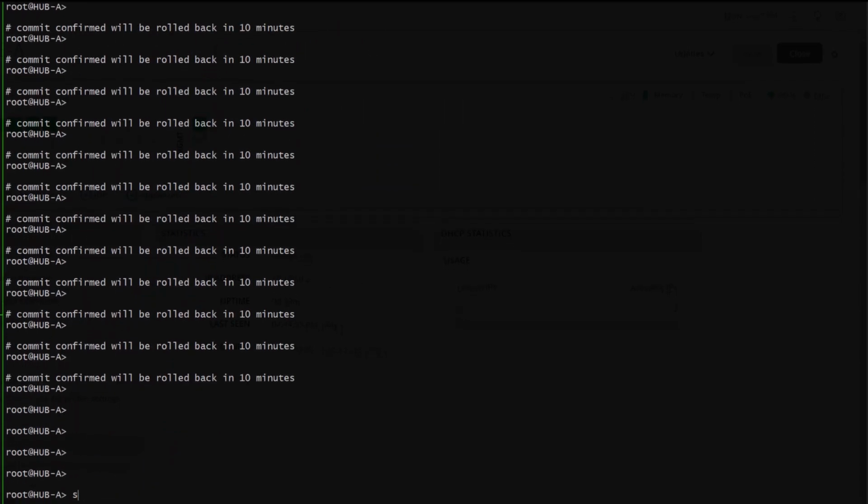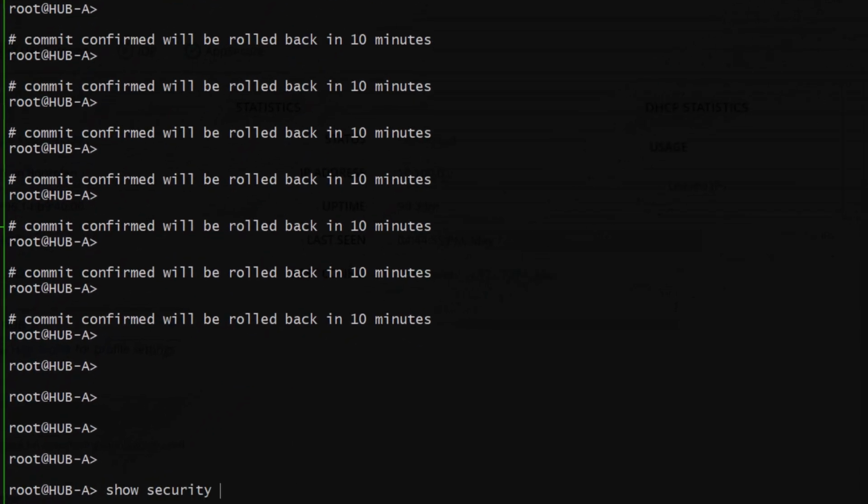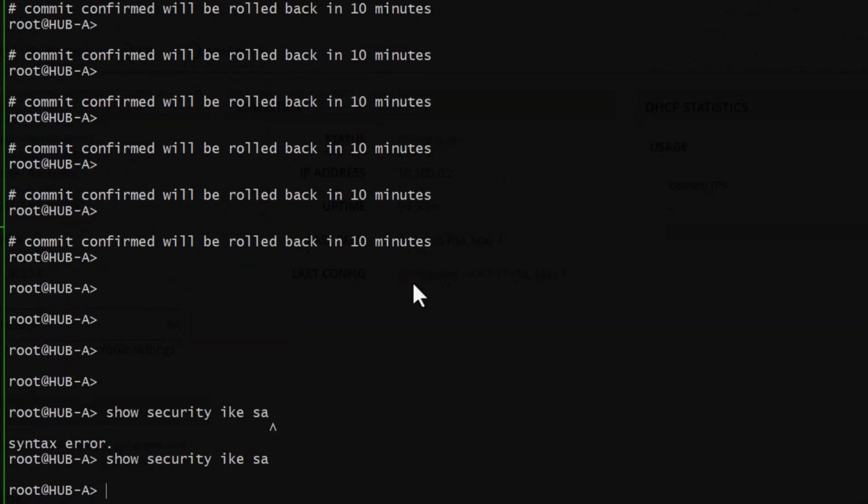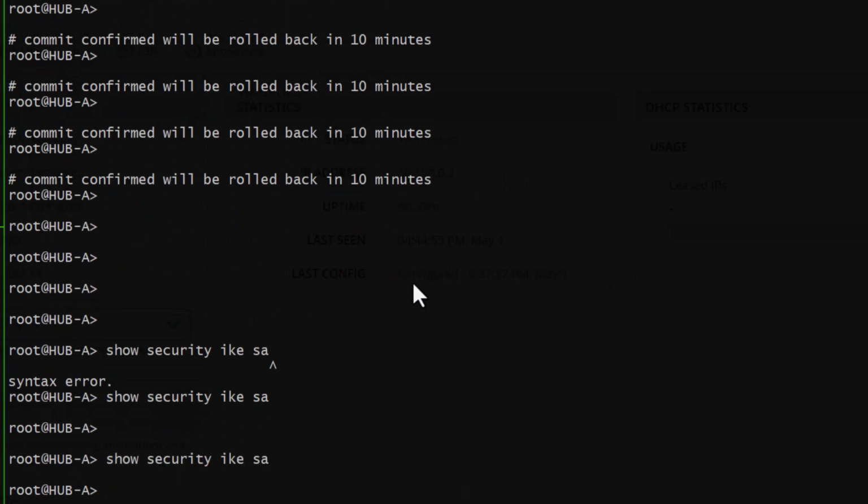If we take a look at our IPsec tunnel, we can see that we have no IPsec tunnels yet, because we have not yet onboarded our spoke device. So let's go ahead and onboard the spoke device as well.